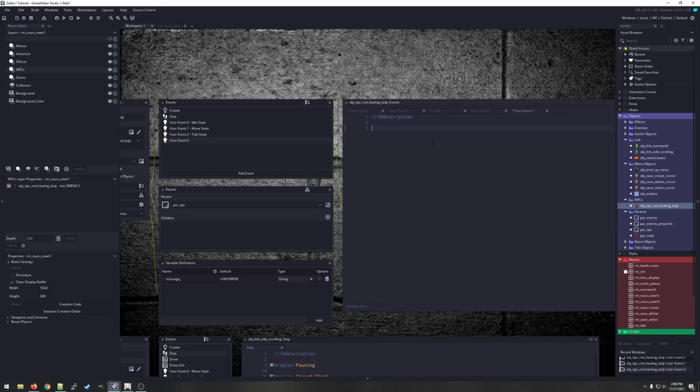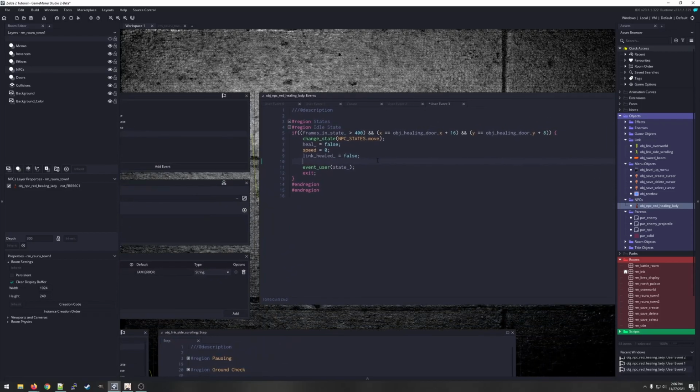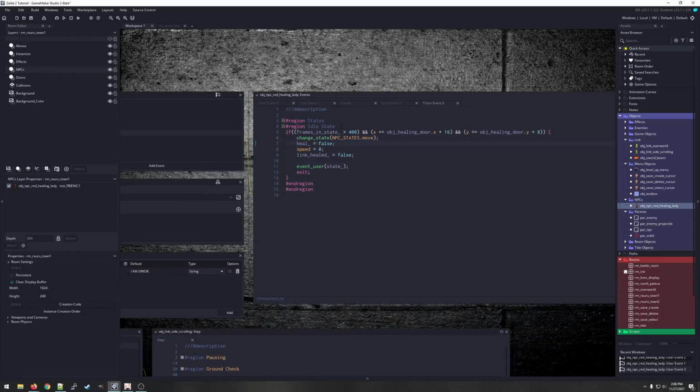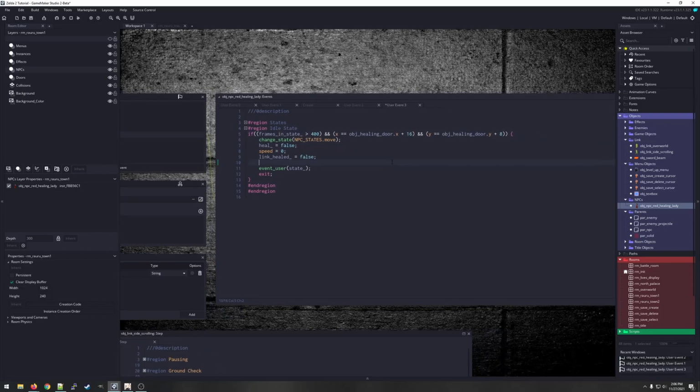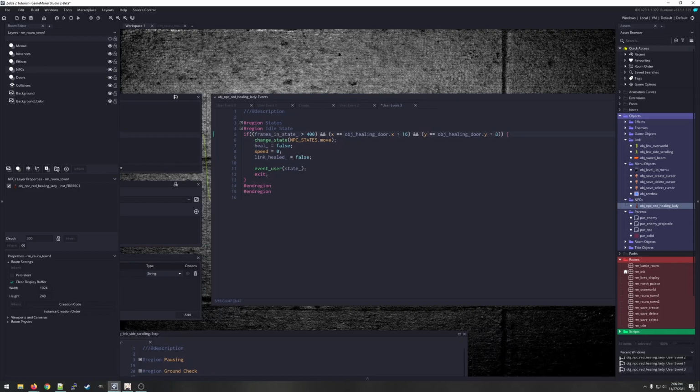So let's start off with a state transition. So we want to be able to go back into the idle state. So if frames in state, if I've been in this heal state for 400 frames, and the x is equal to object healing door dot x plus 16, and y is equal to object healing door dot y plus 8. I haven't actually made this object healing door, so we should probably make that real quick. It's very simple underneath the room objects. obj_healing_door, and give it the door.